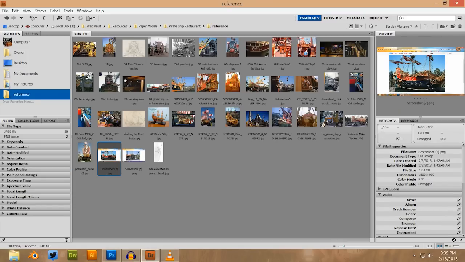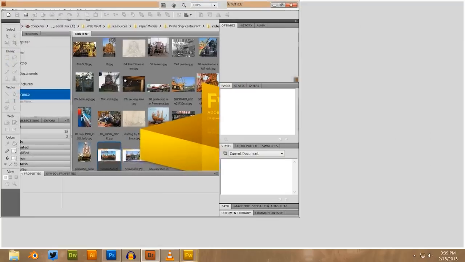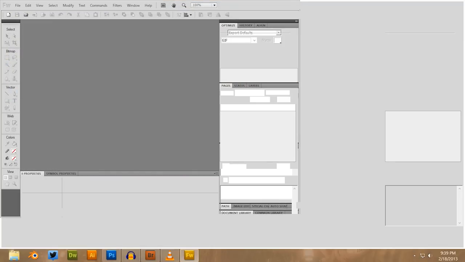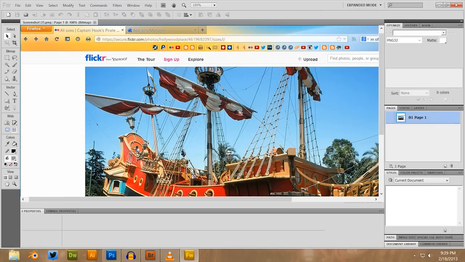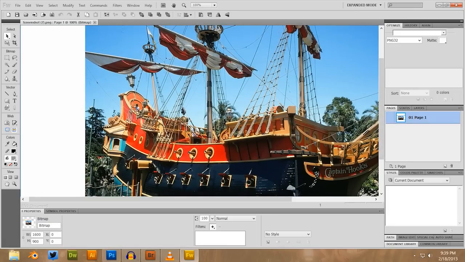Is this one? No, I don't want fireworks. Anyway, the fourth one is the Captain Hook. It has the text. It says Captain Hook's pirate galley or whatever it is. There you go. See, Captain Hook's.